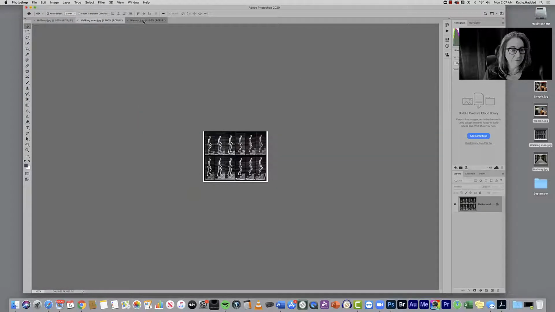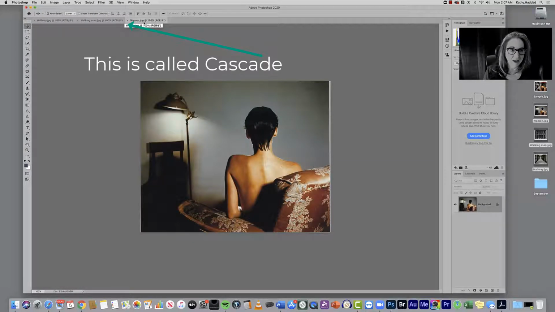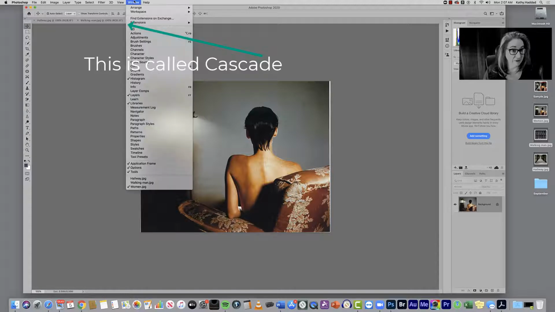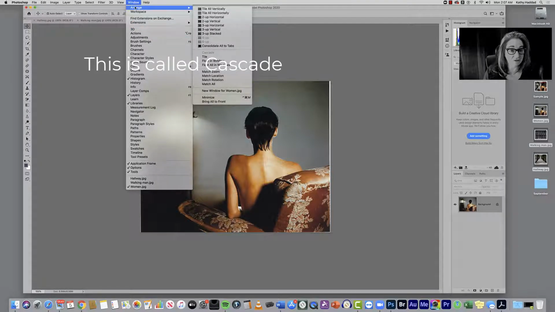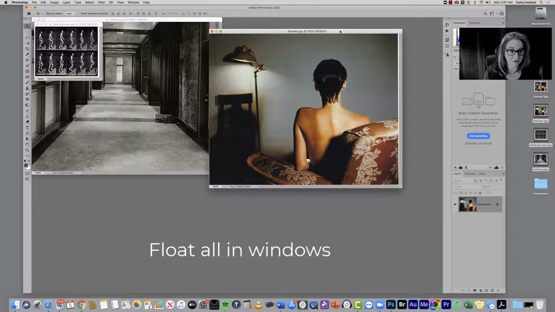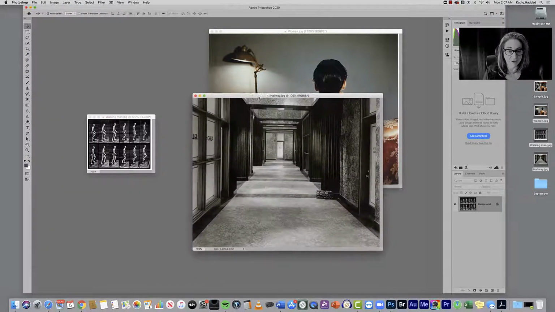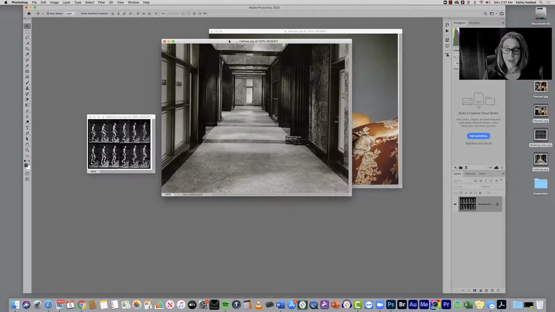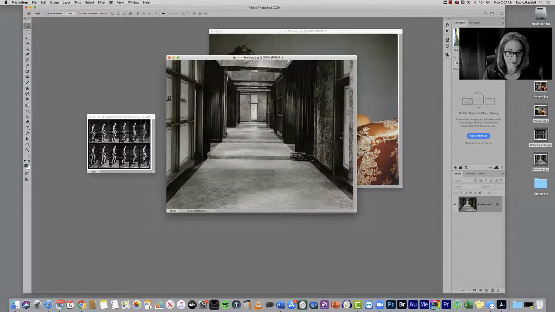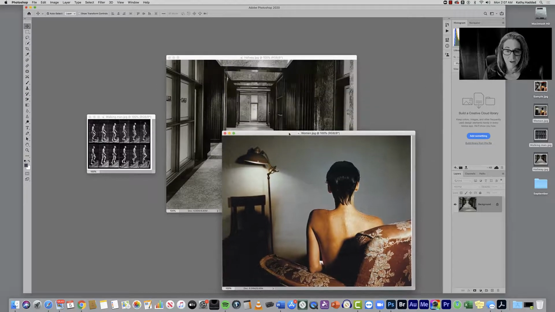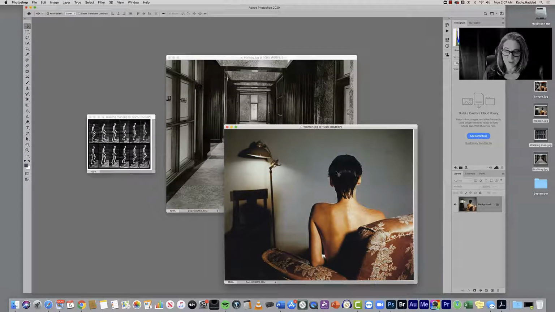Right now they are tabbed. If I'm going to composite images, I like to arrange the workspace by choosing Float All in Windows. What that does is untab those images, so you can retab them if you want, but they're now free floating. I'm going to take the Hallway by John Divola as my first image, and then I will click on The Woman by Joanne Callis.